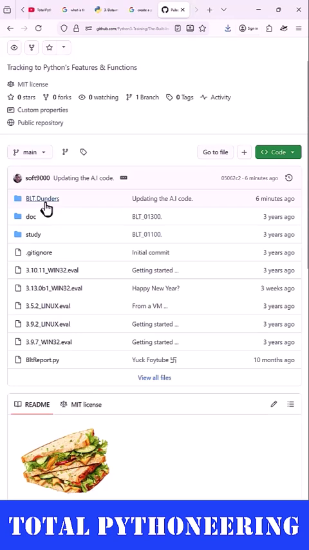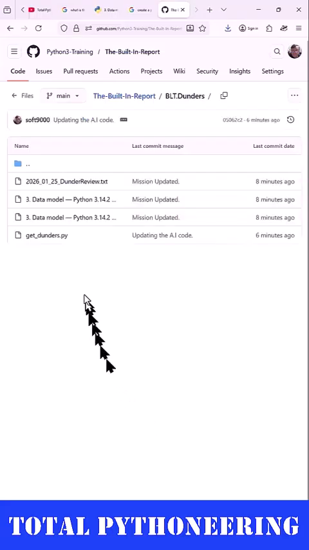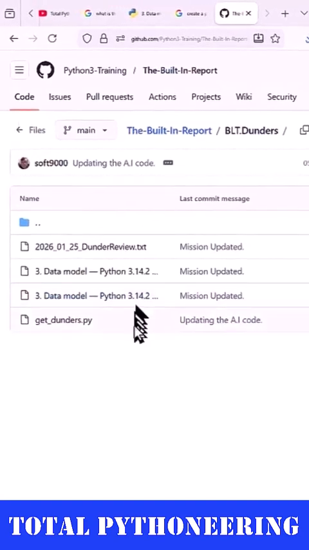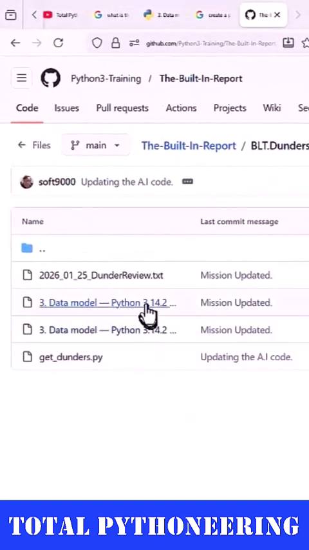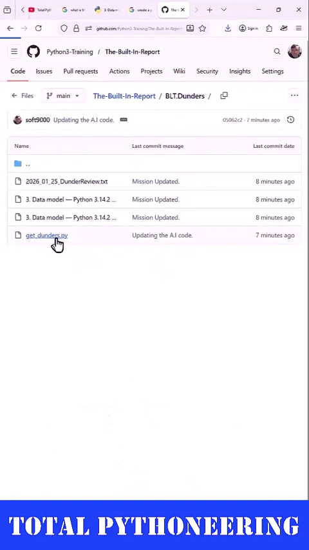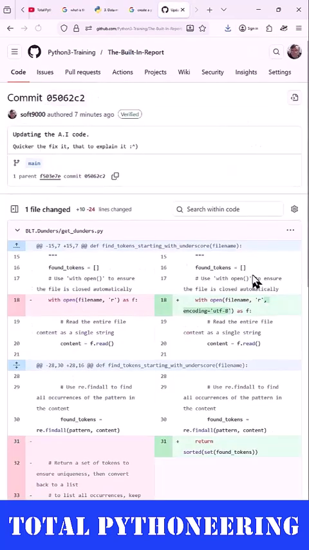Of course, we have the BLT Dunders added to the built-in report Nexus under Python 3 training, because the BLT report was originally a training tool that was built to allow us to compare different versions of Linux's eval files. And so when we get into the BLT Dunders, of course, we see that we have the data model as named when I downloaded it as text from Python today. And we had two versions of the file, one text file for the data model itself, and then our program called Get Dunders, which has my changes to the file that we should probably go over so we can better see the difference of what AI might put together as opposed to us.